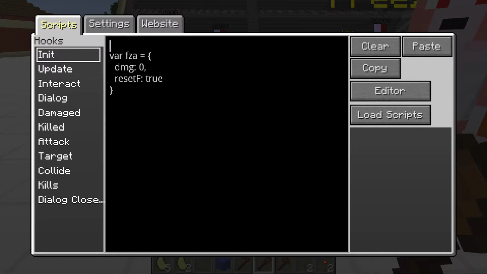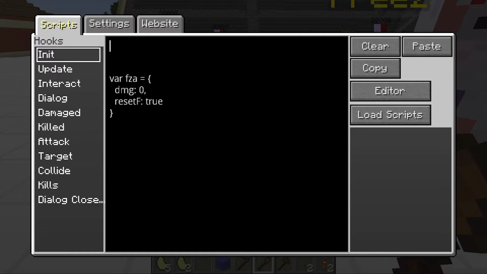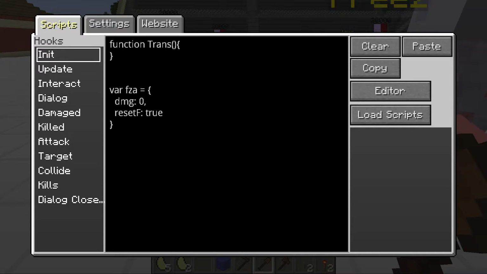Okay, so here's where this becomes a lot more fun. What we're going to do is, actually, it's not var, it'd be function trans for transform. So what we have here is a function called transform. Now, I could do whatever I want within this function and then call it whenever I want them to transform. And since this is a part of the Frieza object, I could use this amongst all of the other NPCs.